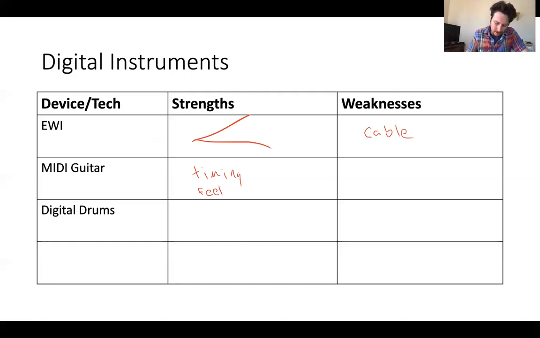Oh, whoops, I put that on strength. I needed to put that on weakness. I'm just going to say strengths: flex, and weakness is timing and feel. The feel of the thing.